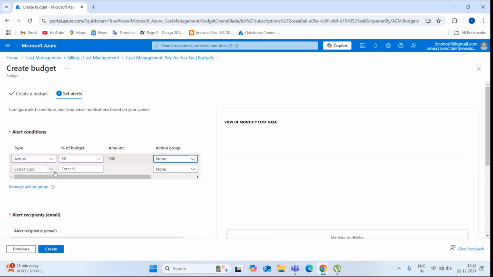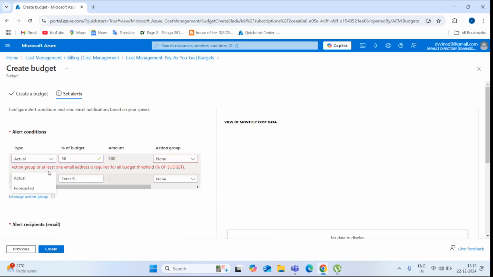Forecast means triggering the alert based on a projection of spending. For example, if you set a budget of 1,000 rupees and configure an alert of 80%, and Azure is projected to exceed 800 before the end of the billing period, the alert triggers. So I guess actual is good. Now, what are the other options?